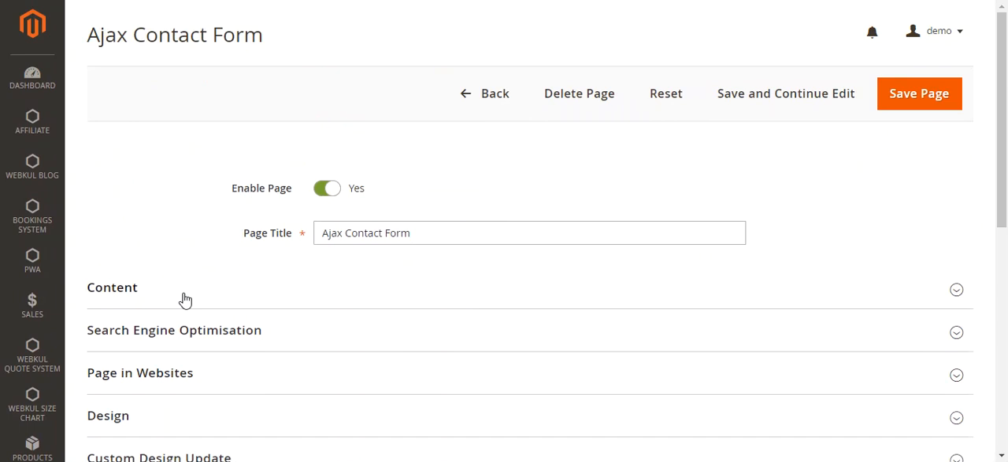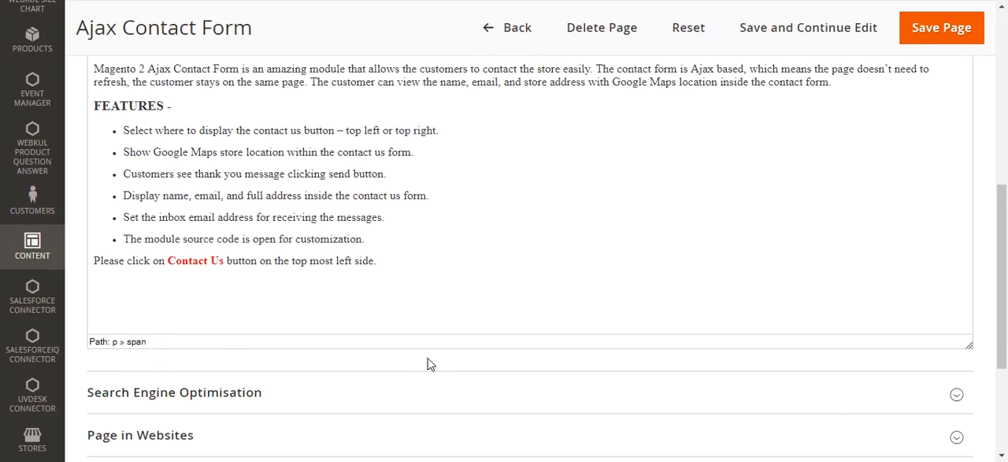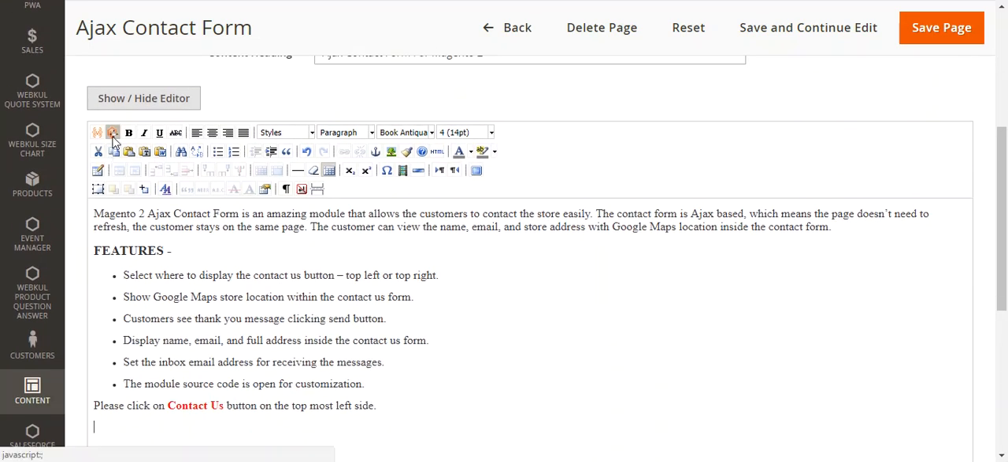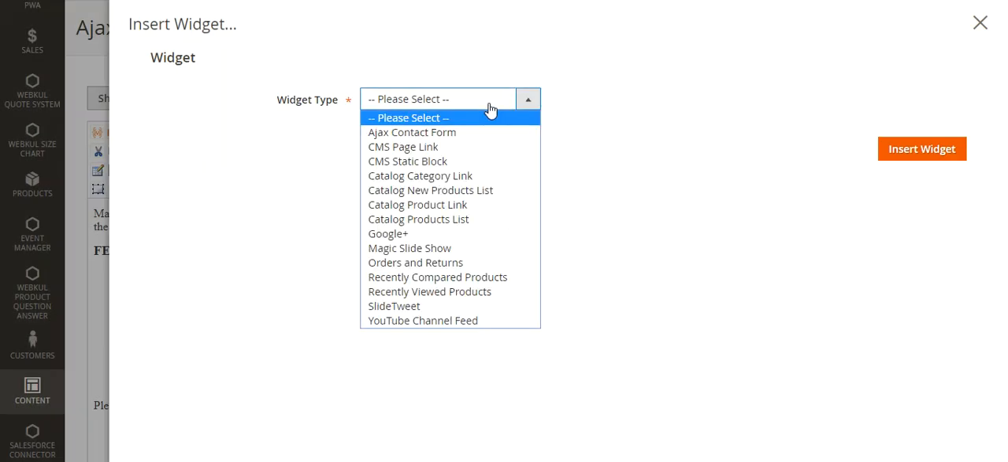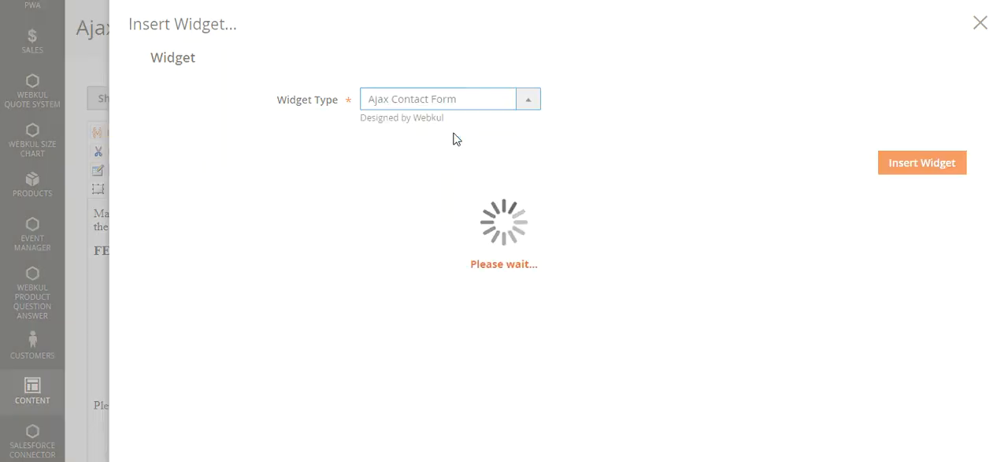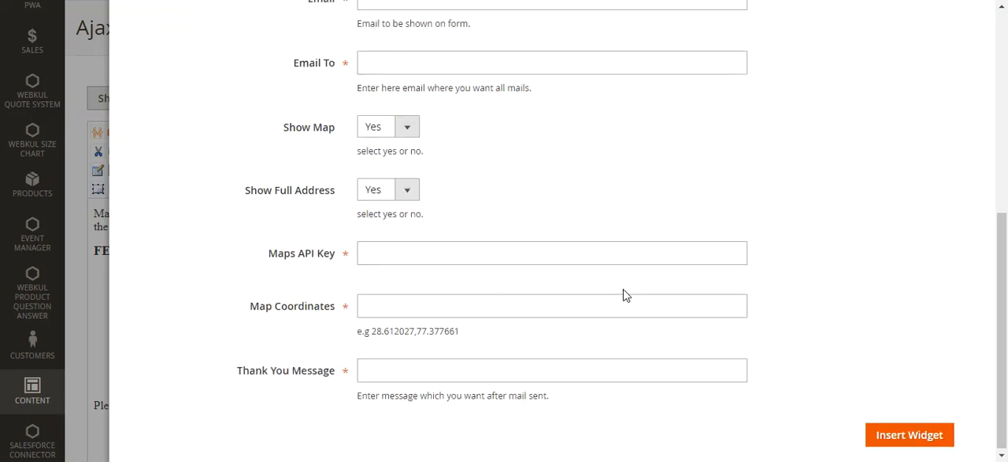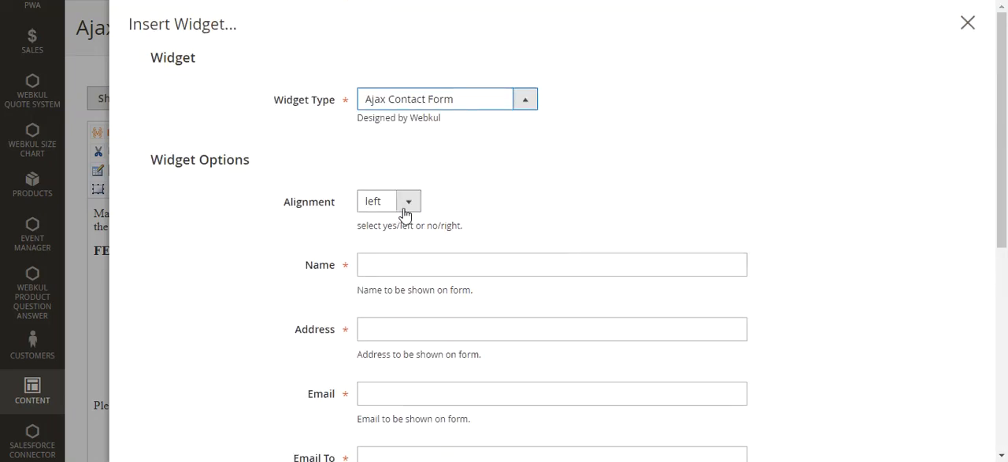Now you need to go to the content, then you need to insert the widget. Click this icon, insert widget, then please select Ajax contact form. Now you need to fill in the widget options as here.